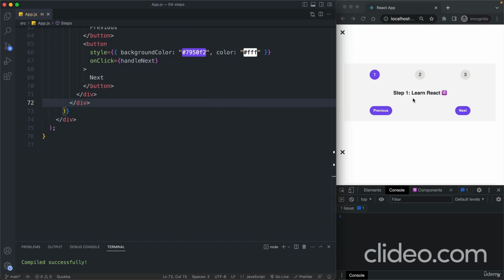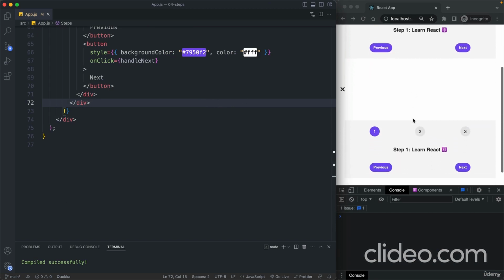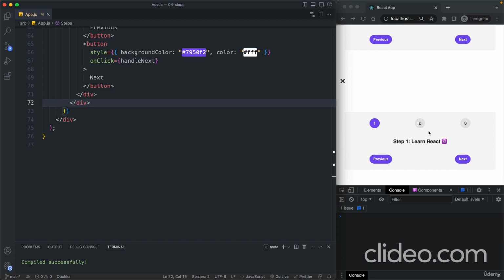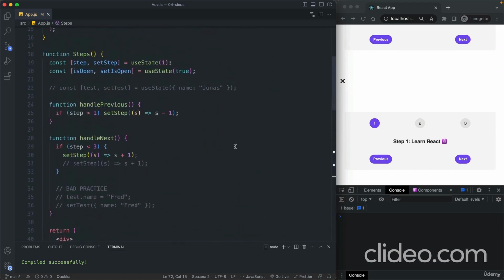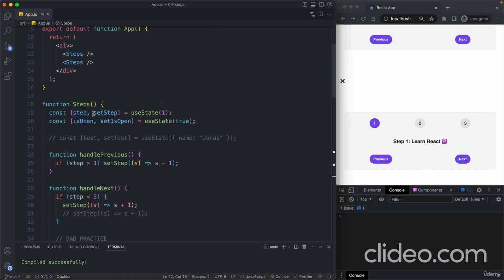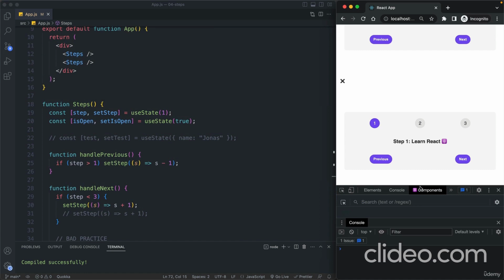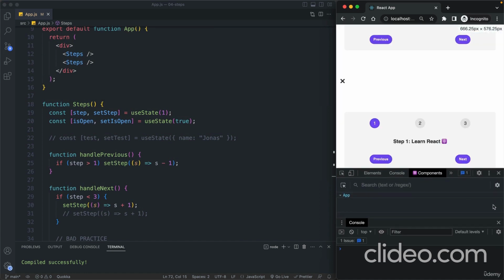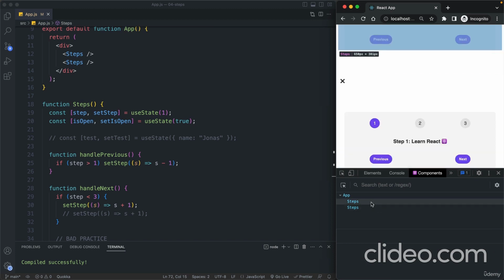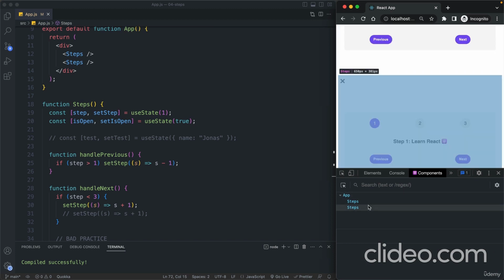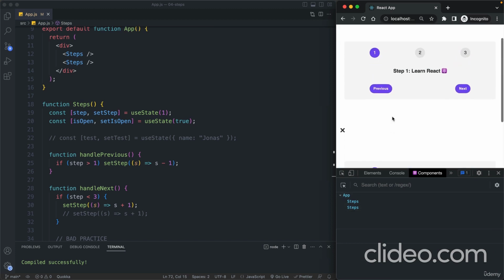And then as you reload, you will see that now we have 2 steps on the page. So we successfully reused our steps component. So this is now no longer the app. Again, it is steps. And we can nicely see that here in the React DevTools. So now we have a bit of a bigger component tree. So we have app, and then it has 2 child components.